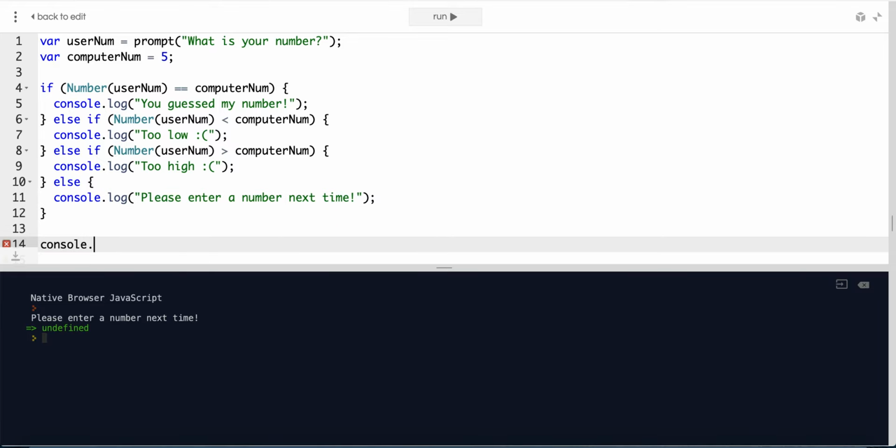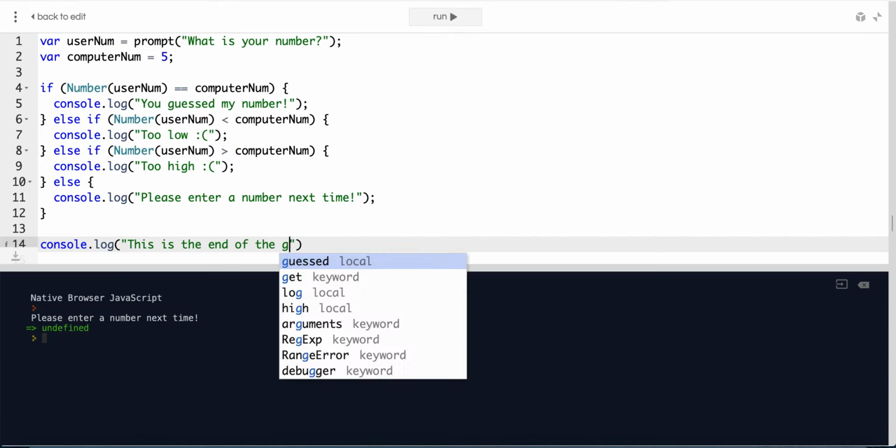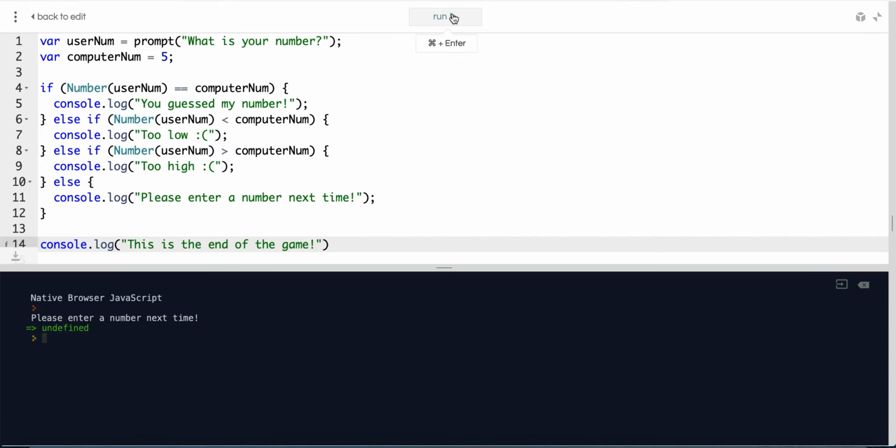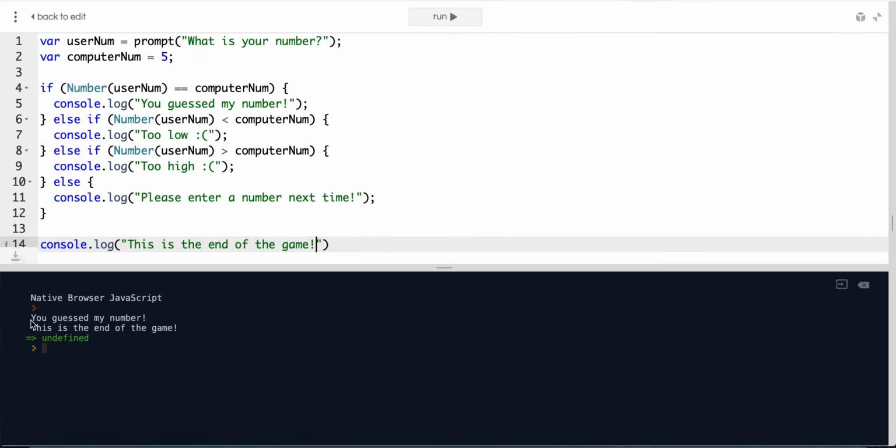So if I were to log something down here like "this is the end of the game," you can see that it logs it after it logs the result from my if statement. So the if statements are ways for us to handle making choices in code. You're going to be using these a lot. So play around with these and get used to them and complete the exercises that I have given to you.